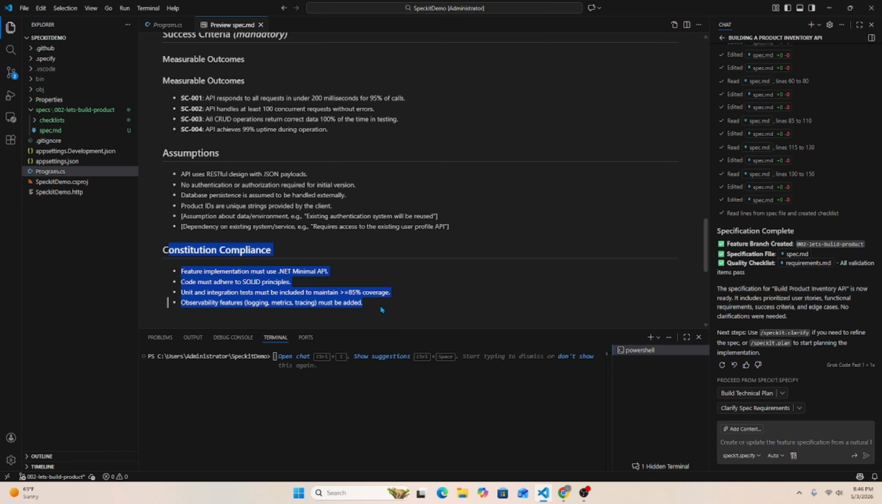Now again, coming back to the constitution, like we covered in the last episode, the constitution is actually going to drive everything. So at the time of the spec.md creation, it ensured that whatever rules we defined within that limit, it created that whole spec.md.